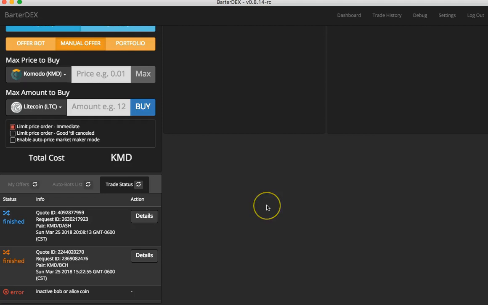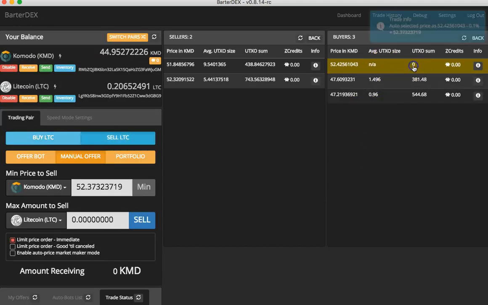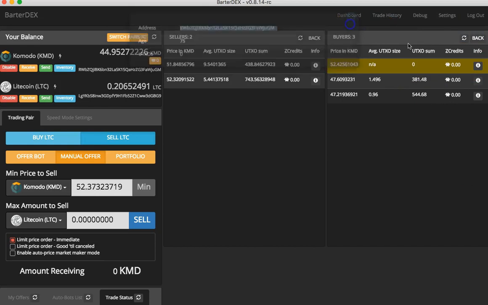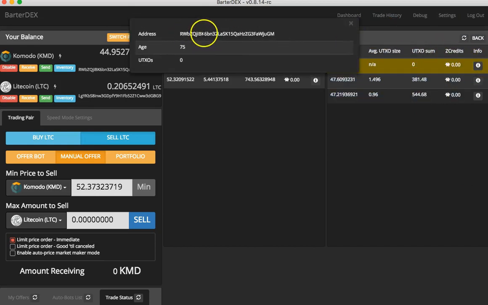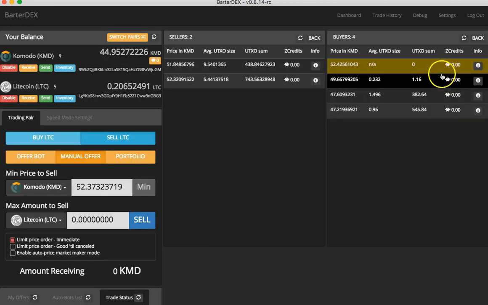And okay, if we keep going, you'll see that we now have a yellow tab here, and what this means is that our order is live. If we click the info icon, you see that this is our public address, so this is our order. It is 75 seconds old. There's really no UTXO data because you're not a liquidity provider. It's just a one-time order. So there will be no other data.